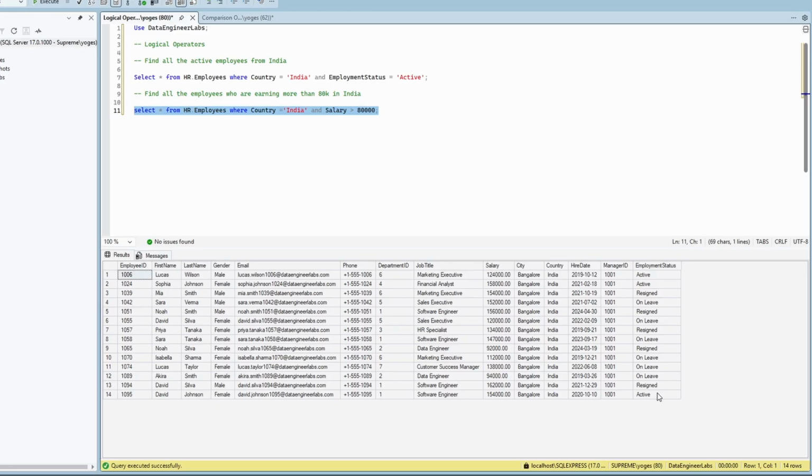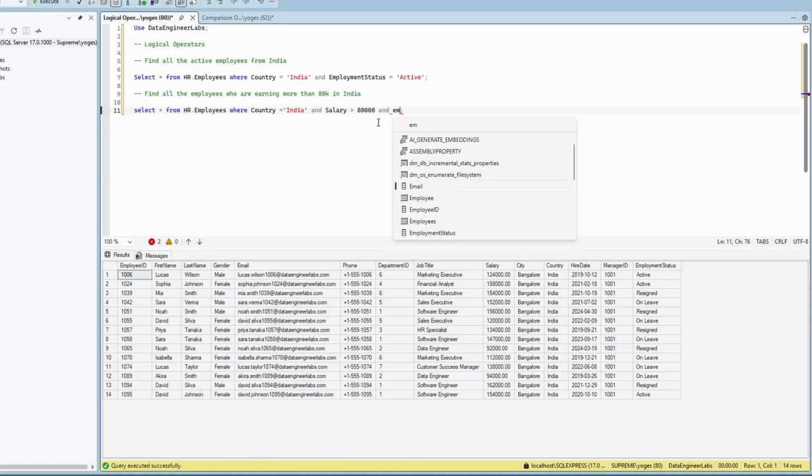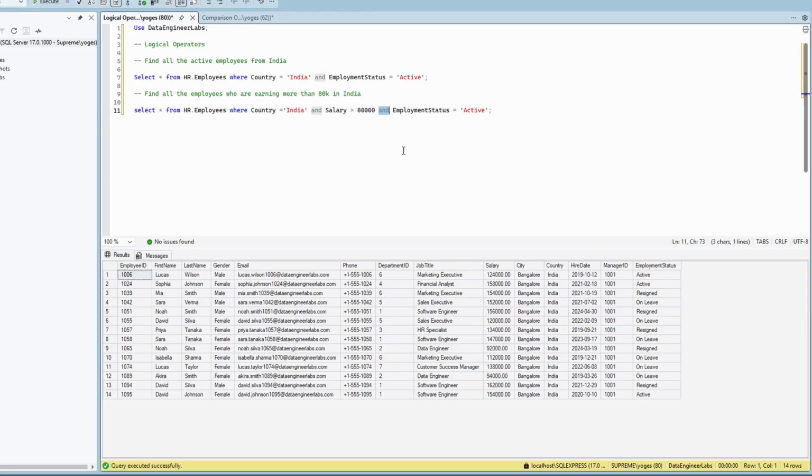Now let's add one more thing: all the active employees who are earning more than 80K. So we will add another AND condition, and we will check the employment status also. Employment status equal to active. So now you see I have one more logical operator added, which is AND again. So first I want all the employees from India, then second I want them to be earning more than 80K. Also I want them to be active.